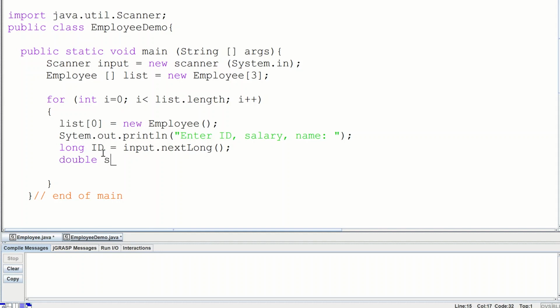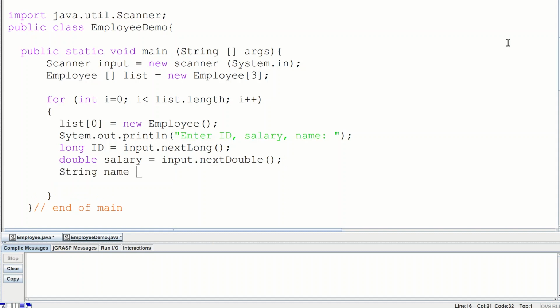So I need double, let's call it salary, equal input dot next double. Finally, we need name, and name is of type String. So now we have the 3 variables. I have to take them and save them into my array.